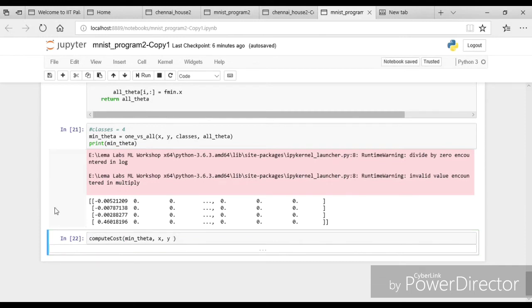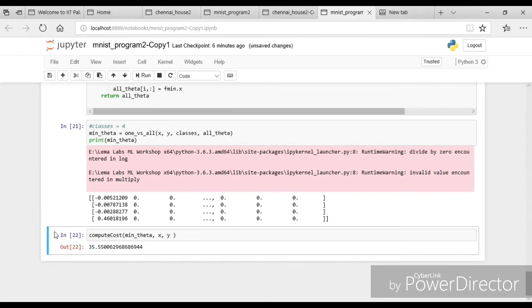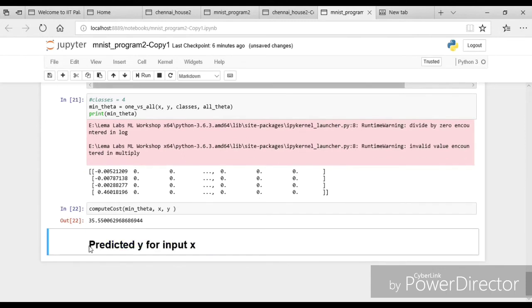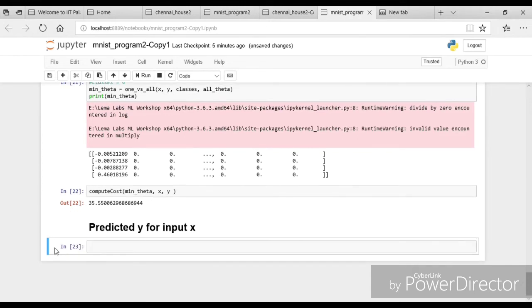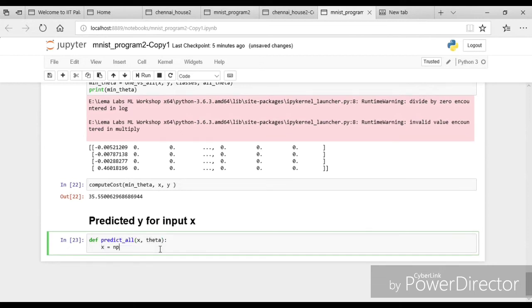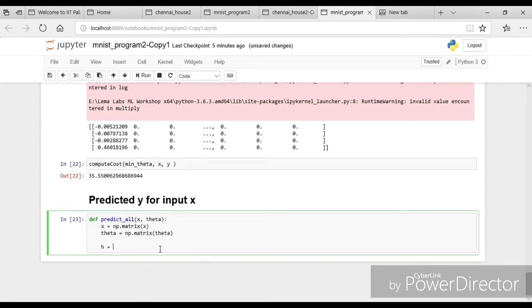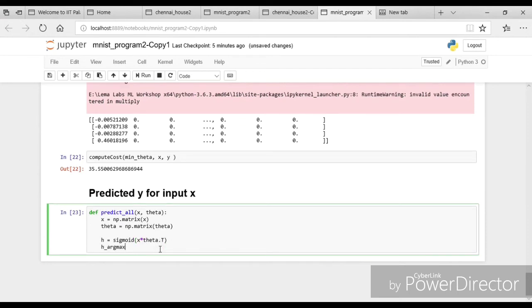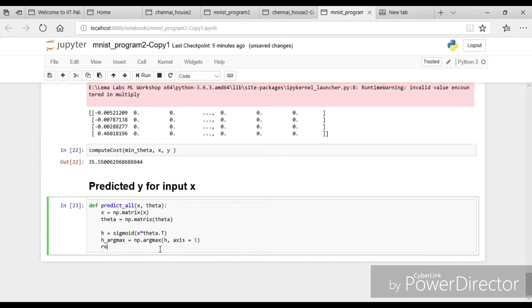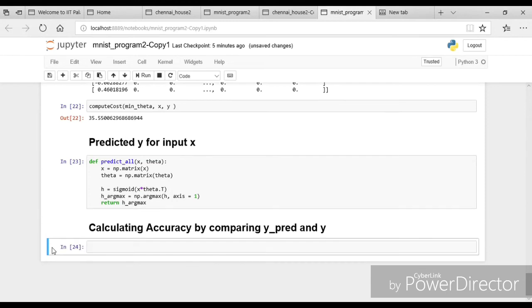So let me try to calculate the error or cost using this minimum theta. So this is my cost. Now let me try to calculate the y for my input x, that is, the output for my input. So I'm defining the predict all function. I take the input as x and theta. I take the sigmoid of x cross theta transpose, call the function argmax and return the value of argmax.